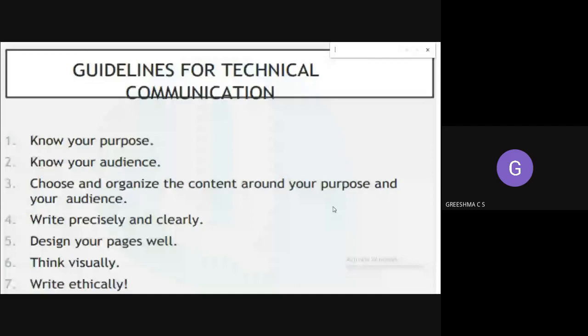Technical communication has mainly seven stages. First, you have to know your purpose. Second, you have to know your audience. Third, choose and organize the content around your purpose and your audience. Fourth, write precisely and clearly. Fifth, design your pages as well. Sixth, think visually. Seventh, write ethically. These are the seven methods by which you can communicate in a technical manner. So I will give an example.